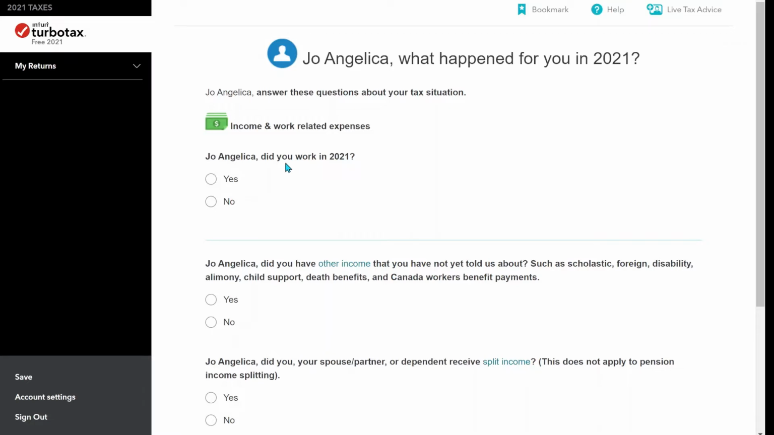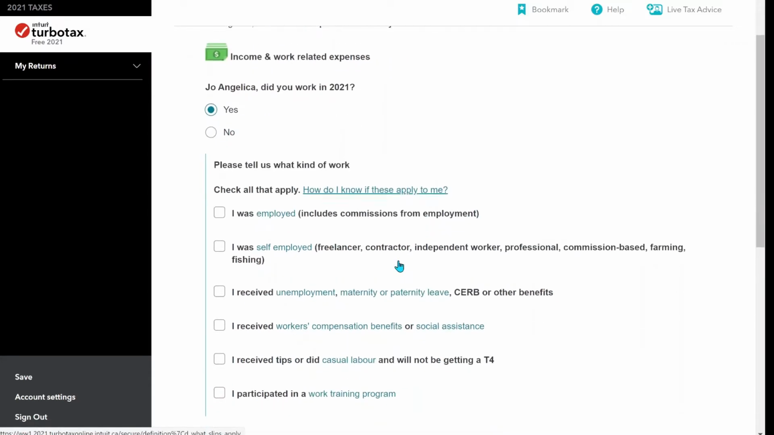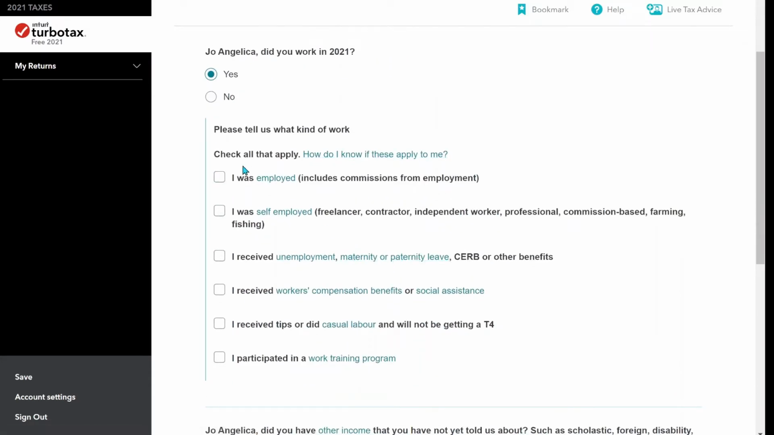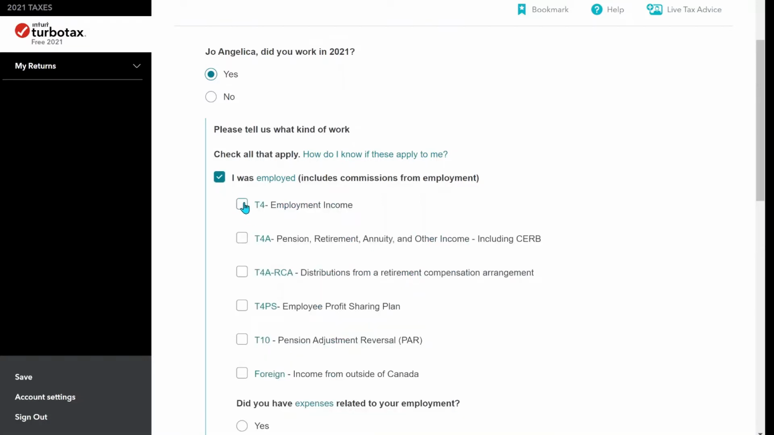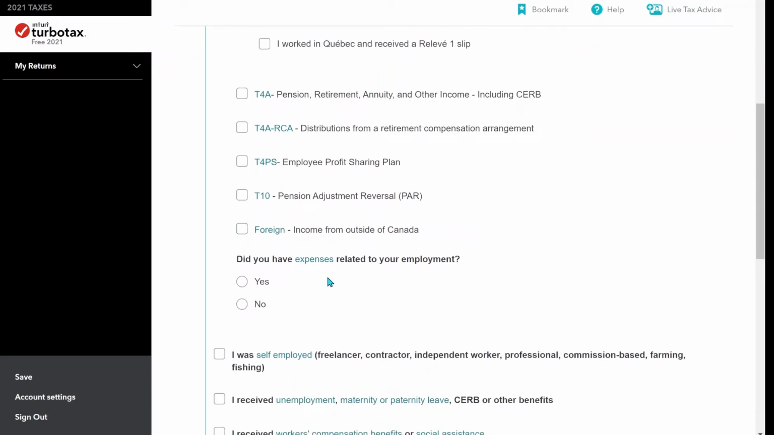Angelica, did you work in 2021? Yes. And saying that she was employed, she has a T4. Next question. Do you have expenses related to your employment? Unfortunately, you cannot deduct your transportation here, so I'll just put no.